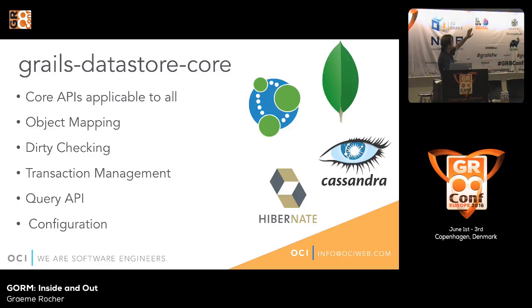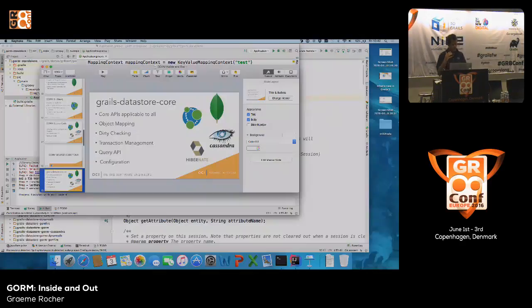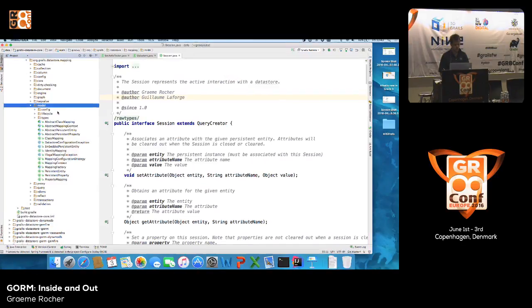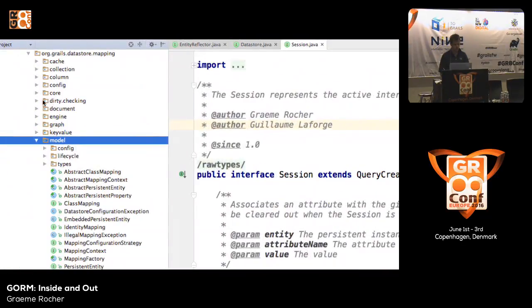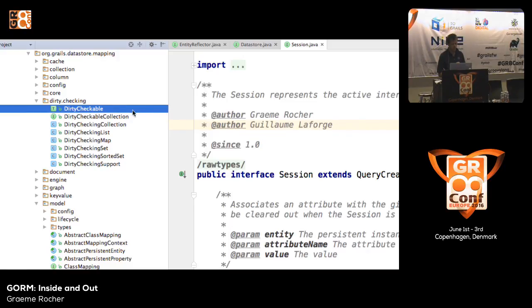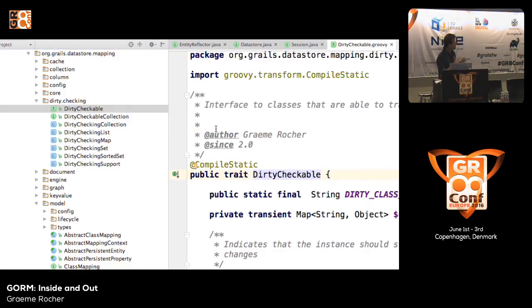So we discussed object mapping. Other interesting core APIs that are in here: the core project also contains all of the logic for Gorm dirty checking. So there's a dirty checking package, and you'll see there that we have a trait called DirtyCheckable. So remember I mentioned to you that Gorm 5 is all built on traits. So even dirty checking is implemented as a trait.